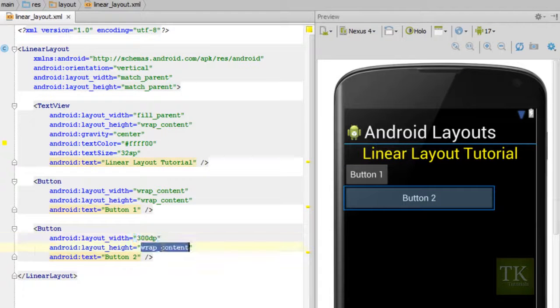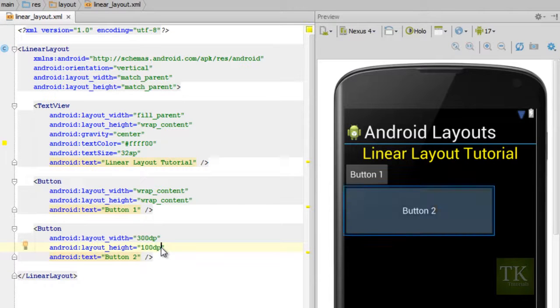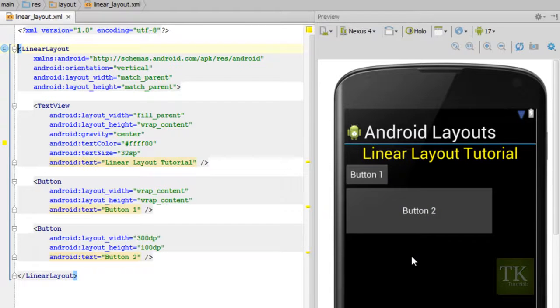So you can do the same thing with the height. Say you want to give it 100 dp height. There you go, now you have a giant button. Pretty ugly, but nonetheless it's a button. So those are just some basic attributes for layouts and views that you can mess around with. Hope it gives you a little bit of a starting point to start designing a layout.